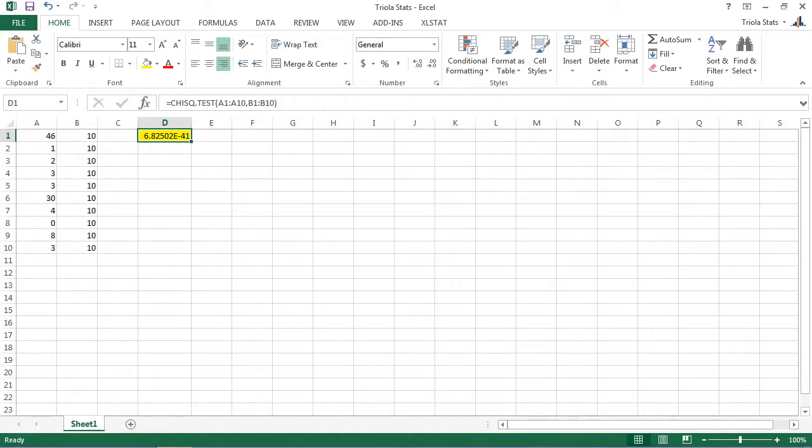As a reminder, Excel itself does not provide the test statistic chi-square or critical value.